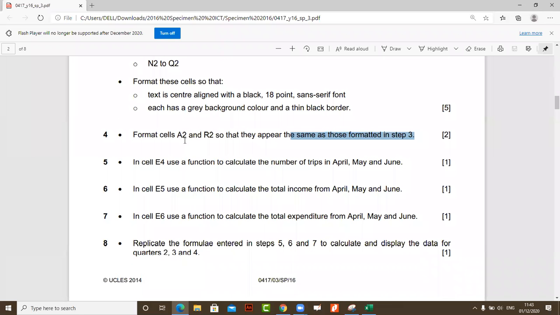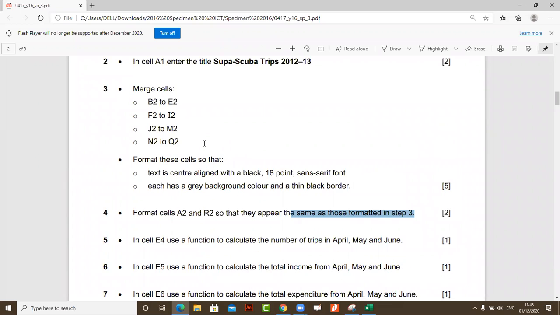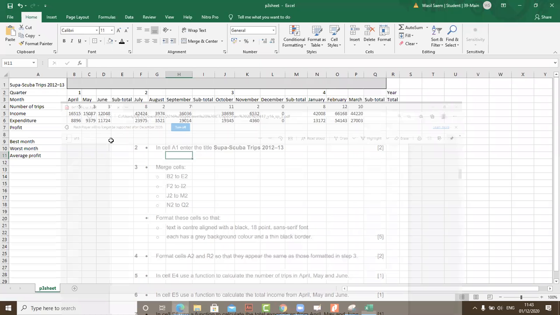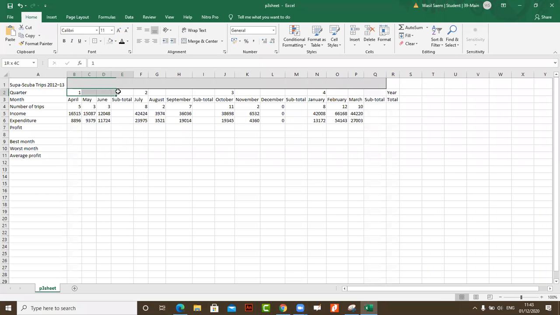Format cells A2 to R2 so that they appear in the same format as step 3. Okay, so we do the same thing. We select them, center.